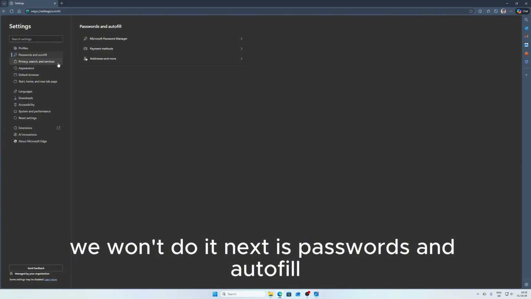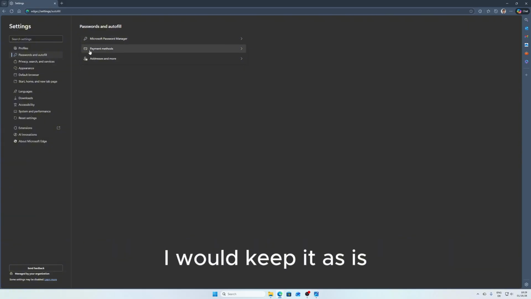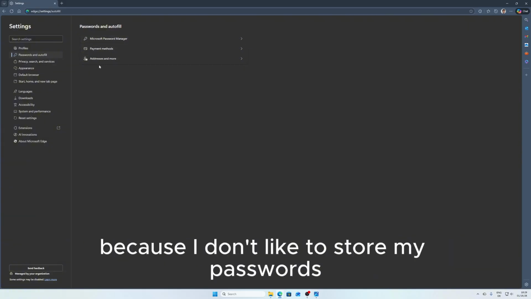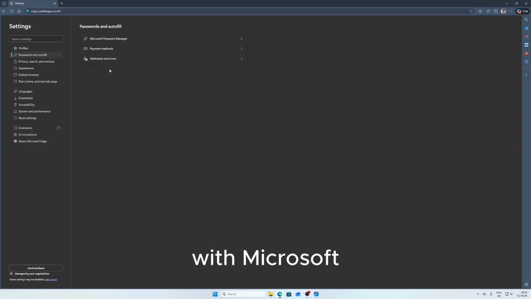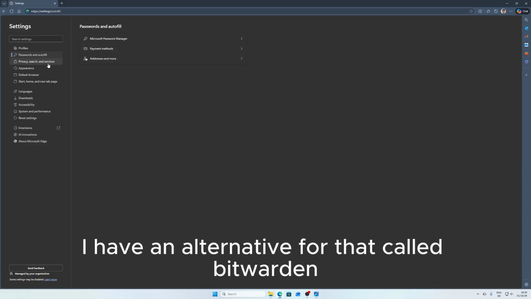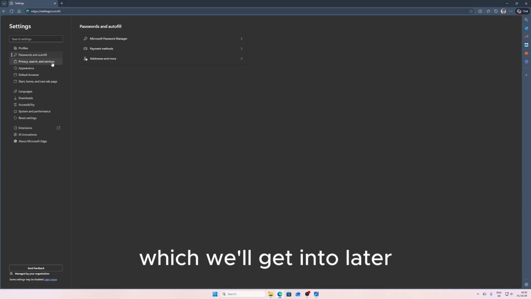Next is passwords and autofill. I would keep it as is because I don't like to store my passwords with Microsoft. I have an alternative for that called Bitwarden, which we'll get into later.